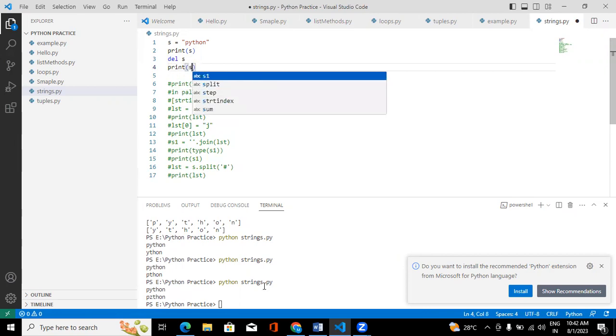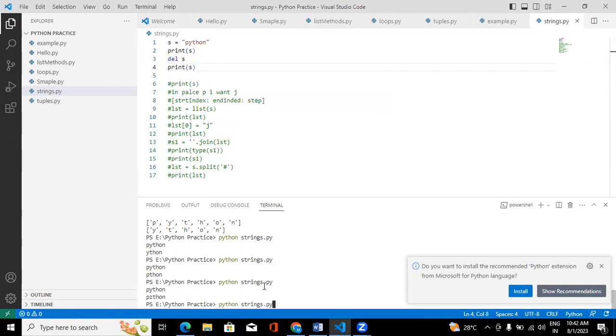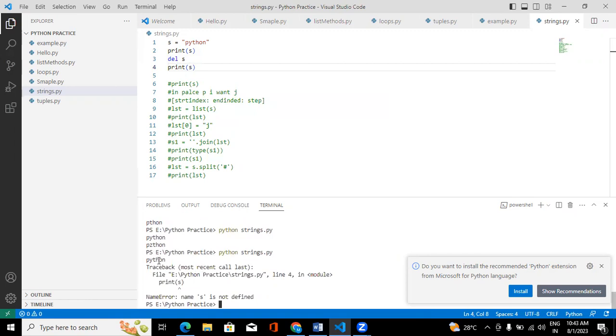Now this time I'm going to get one error. First it printed Python. Then what is it telling? NameError: S is not defined, because the del keyword deleted the string completely from memory. So there is no variable with S, and I got this name error. This is how we can delete strings or lists, everything, with the del keyword.